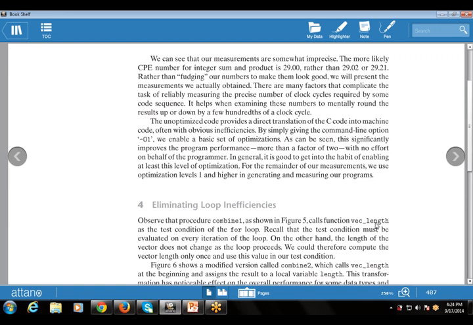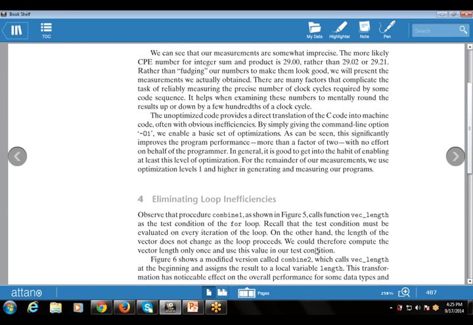Recall that the test condition must be evaluated on every iteration of the loop. The first time the for loop executes, the same iteration follows. The second time the loop executes, the same iteration follows. We are following the same looping on the iteration part. On the other hand, the length of the vector does not change as the loop proceeds. So these are the main drawbacks of the program in figure 5.